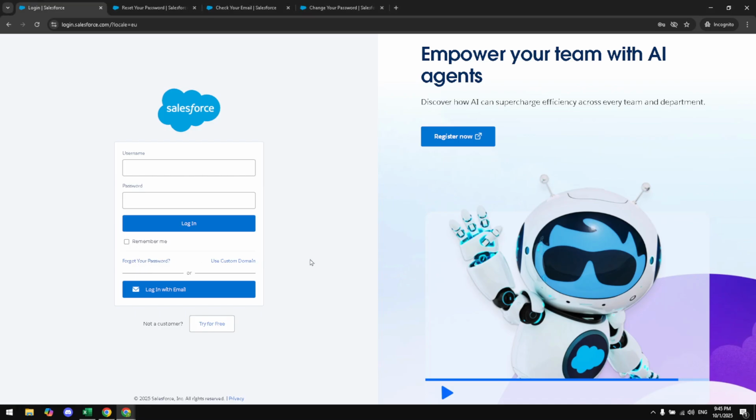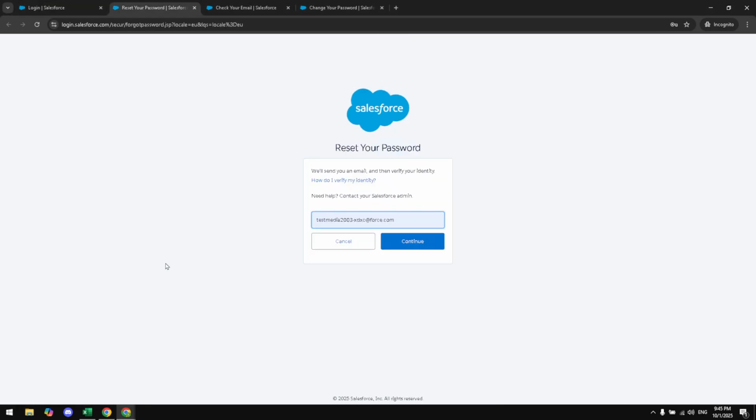Now the next step is to input your username. Your username is usually the email address you registered with or the one associated with your Salesforce account. Once you've entered your username, find the Continue button on the page and click on it. This action will kickstart the password reset process.